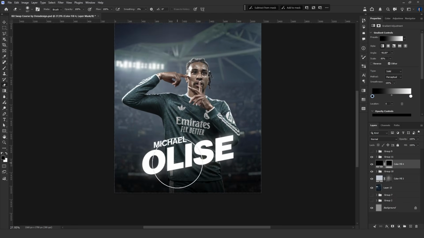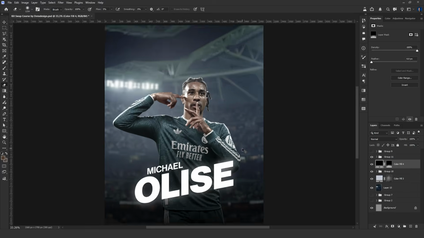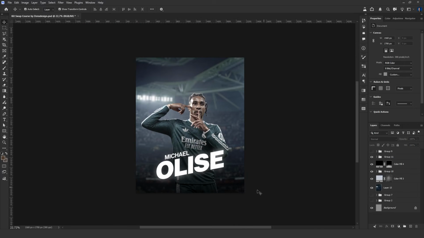Then I take the soft brush, set the flow to 5. I'm adding a bit more black under the text. I just click. The text stands out even more now. Right, that's it. When the text is at the bottom, it looks like this too. At this point, the choice is yours.